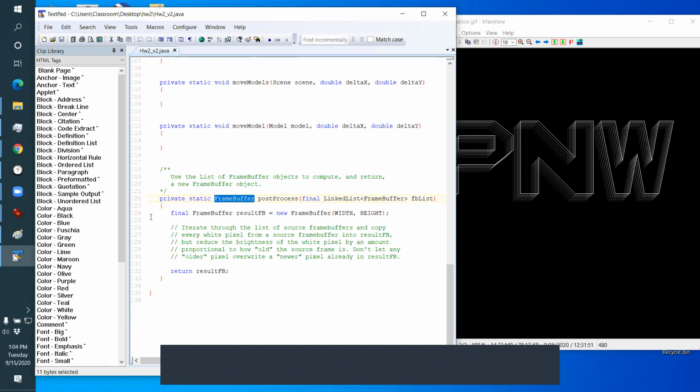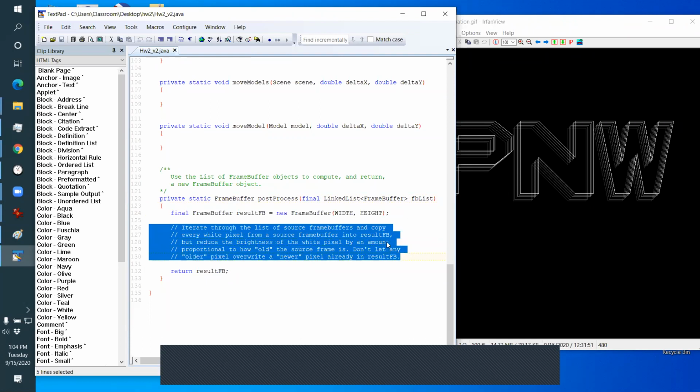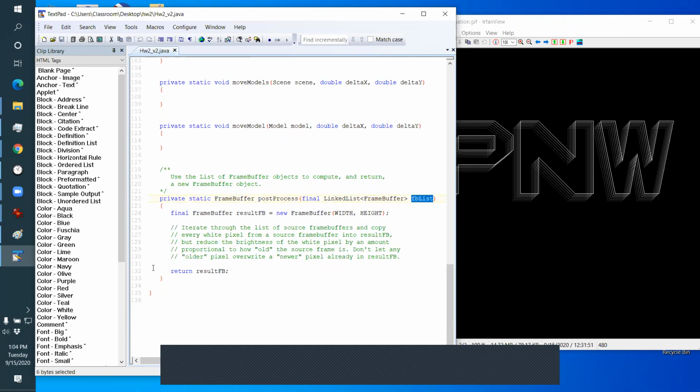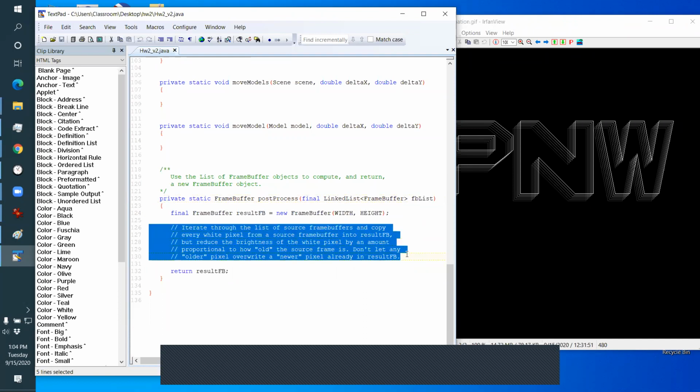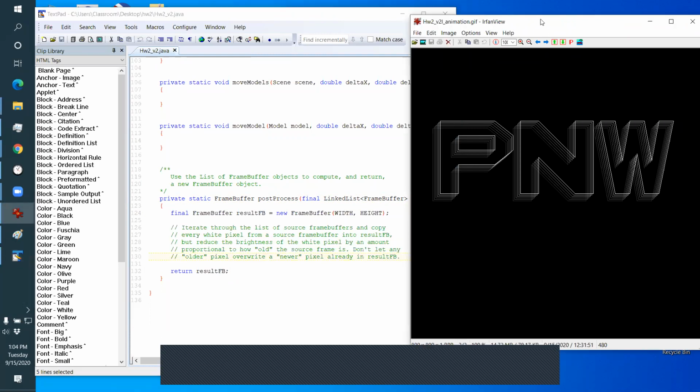And I wrote 2 lines of the code. You create an empty frame buffer. You fill it in with the shadows of 20 frames from this list, and then you return the frame buffer.